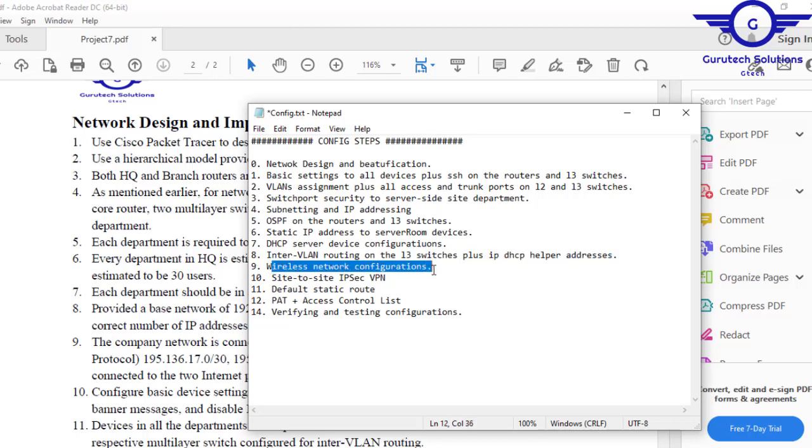Number 9 will be wireless network device configuration. Number 10 will be site-to-site IPsec VPN. Then number 11 will be default static route. Then number 12 will be port address translation plus access control list. And finally, we'll verify and test our communication.